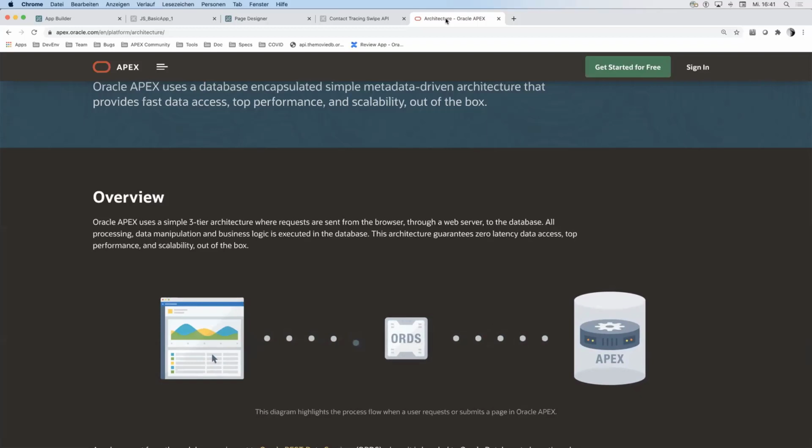And when we now think about what we've seen from Dan, then Apex is a perfect fit because with the contact tracing APIs, all the work is done in the database. So when it's about bringing the results of this to the browser, to an application, a low-code tool which runs in the database might be a very good fit. And how this could look is what I'm going to show you now.